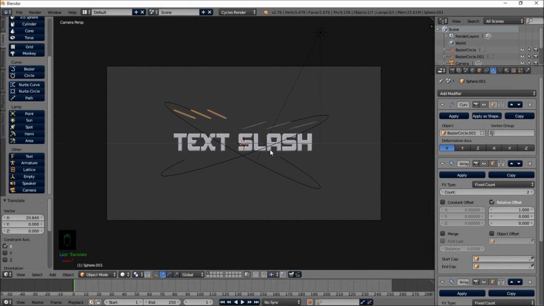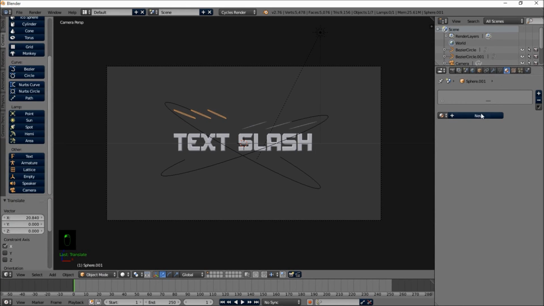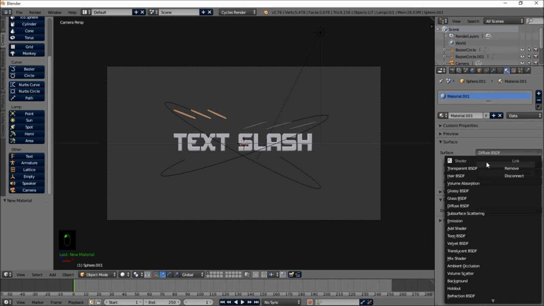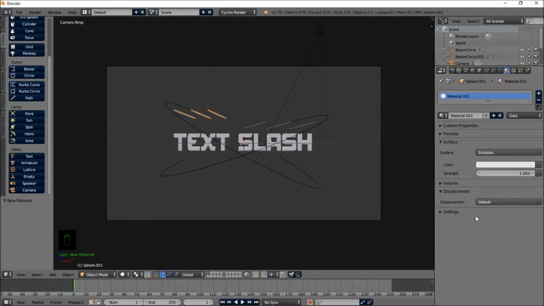Now what we're going to do is add an emissive material to these slashes. Okay, so let's go into the material section, add a new material, and we're going to make the material an emission material. So we'll click diffuse here and click emission, and we're going to change the emission strength to 5, and we're going to name this material, click that box there, we're going to name it slash material.